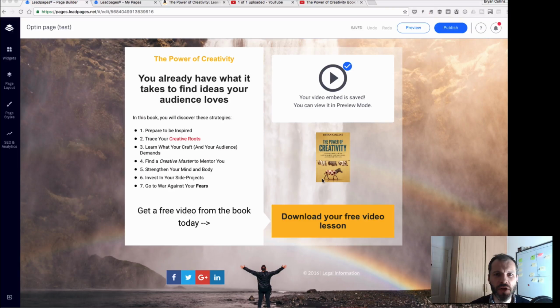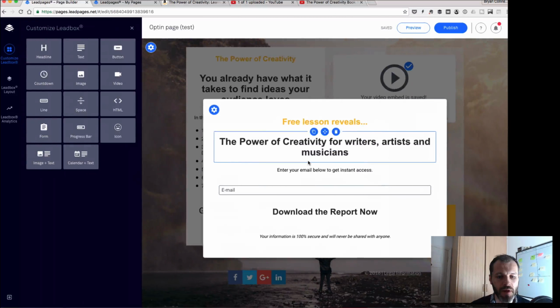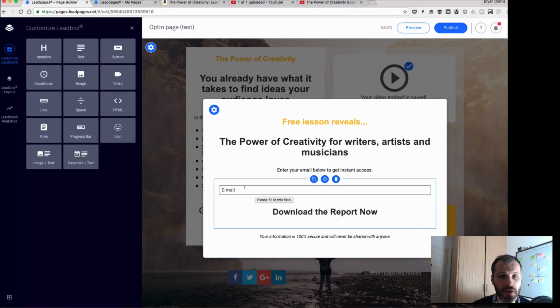Okay, so next I want to show you how you can customize what happens when people click on this button here. So I've clicked on the button and then I click on the link, and it's called a lead box, which I talk about in the blog post. So I can edit this. I've already pre-populated this with some text. I've integrated this with my email service provider, ConvertKit, but you can also set it up quite easily with MailChimp.